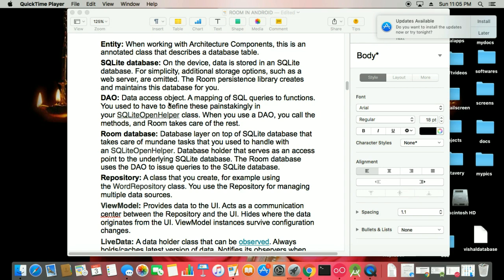And what is a DAO? A DAO is a mapping of SQL queries to functions. Whenever you work with queries, all your queries are put in an interface, and that interface is your DAO. Very simple. And whenever you want to store or retrieve something, we need a Room database. These three things, and the rest is your repository if you want to work with the view model. But today I'm not going with that, I'm just accessing it directly in your activity. In new sessions I will describe these things.